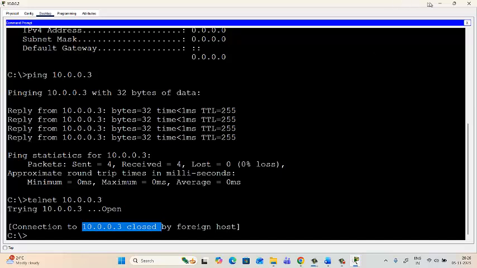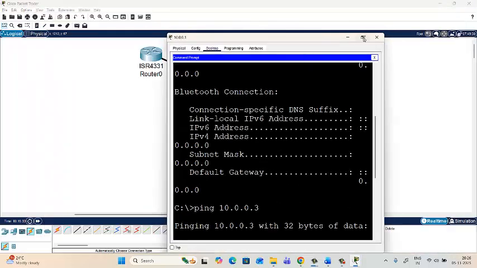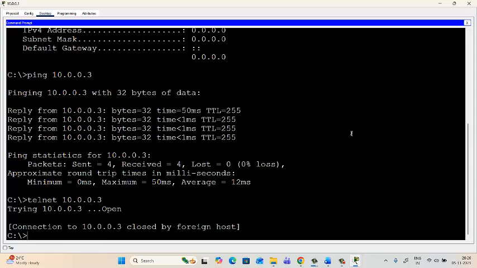Let us go enable telnet, but before that I also want to try from here. I have two administrators. Both are trying. For both it is saying closed by the foreign host. So in an organization you won't have too many administrators.